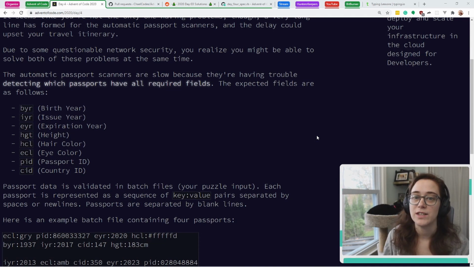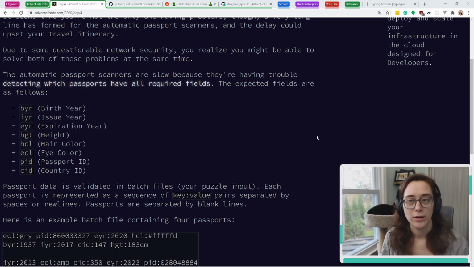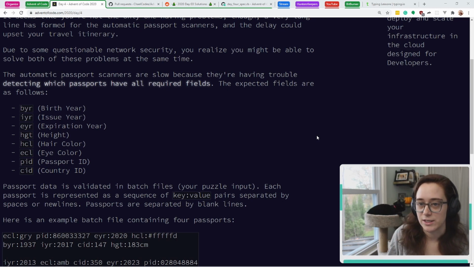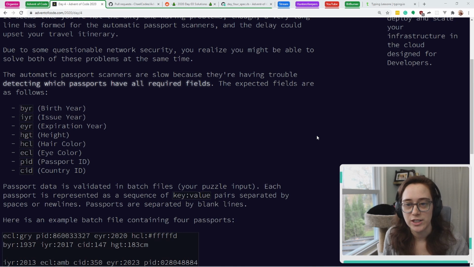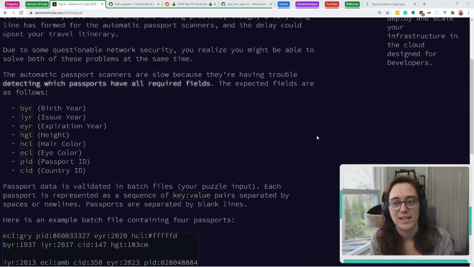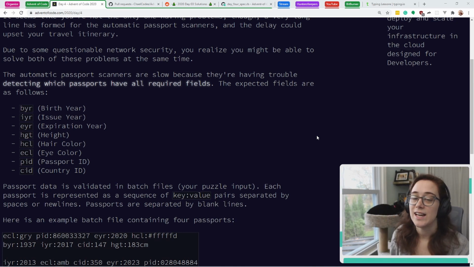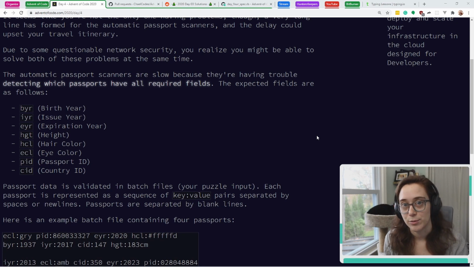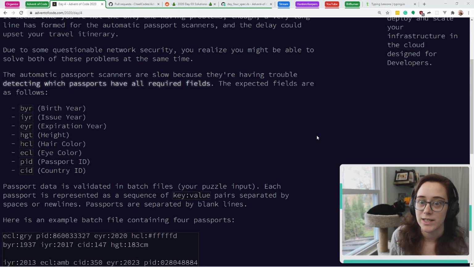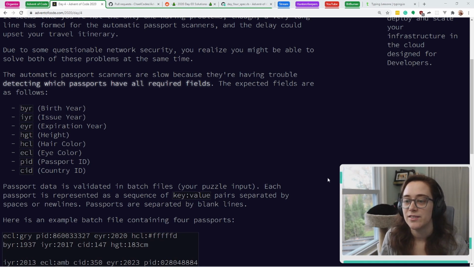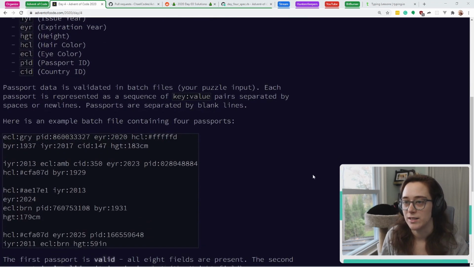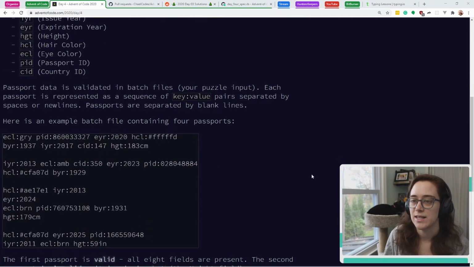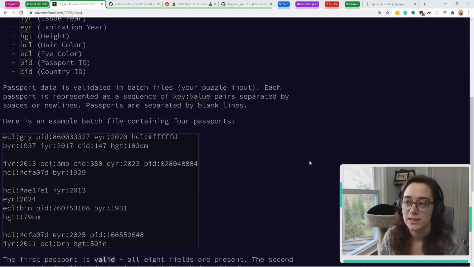The expected fields are as follows: BYR, birth year; IYR, issue year; UIR, expiration year; HGT, height; HCL, hair color; ECL, eye color; PID, passport ID; CID, country ID. Passport data is validated in batch files, your puzzle input. Each passport is represented as a sequence of key value pairs separated by spaces or new lines. Passports are separated by blank lines.